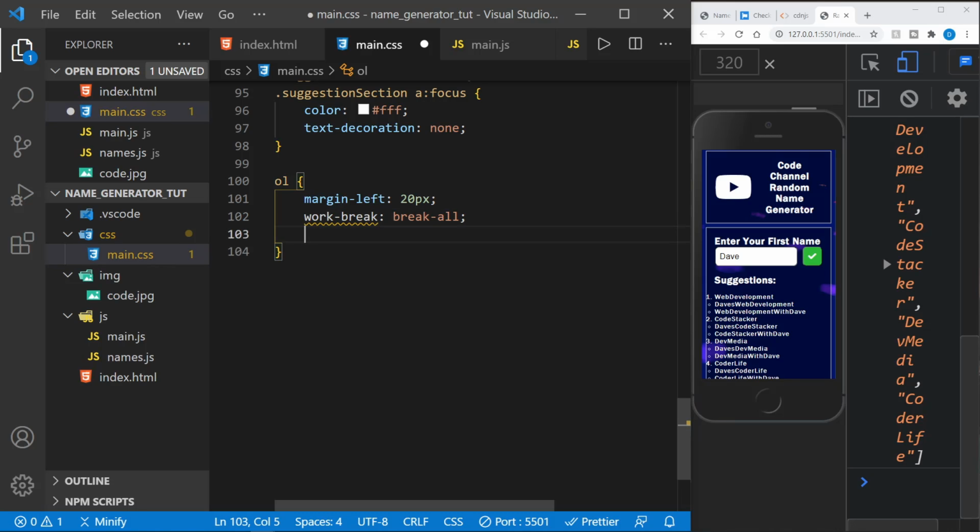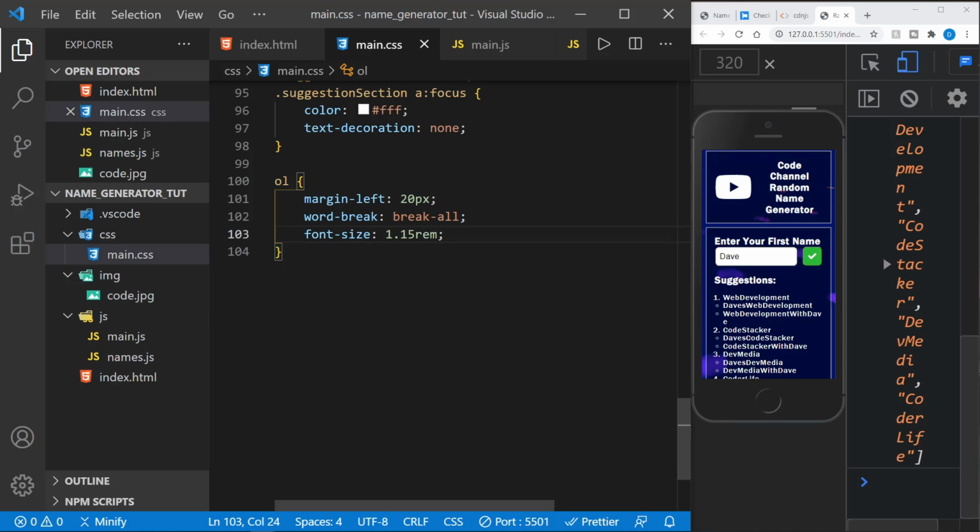What am I missing here? Oh, I typed work-break. Must be reading my mind instead of word-break. Okay, and then font-size 1.15rem. If we save that, we'll see a few changes there. And now you can actually see that word-break in action where it says Web Development with Dave, a very long name. So it just breaks and brings the E down instead of pushing out of our container here.